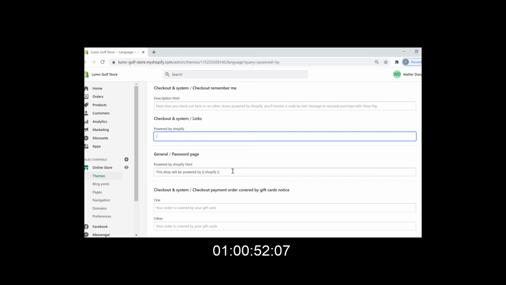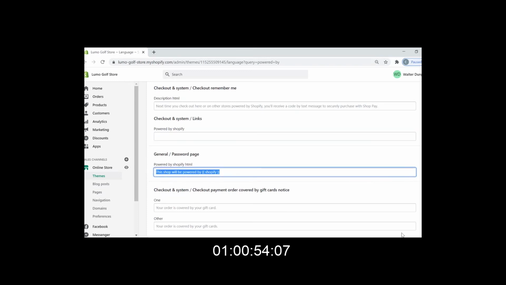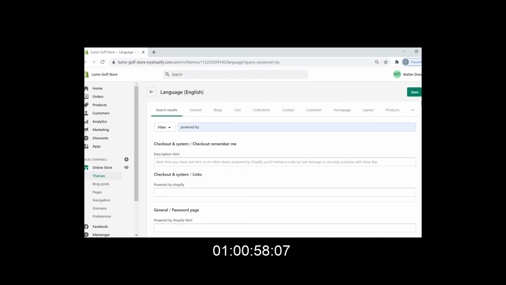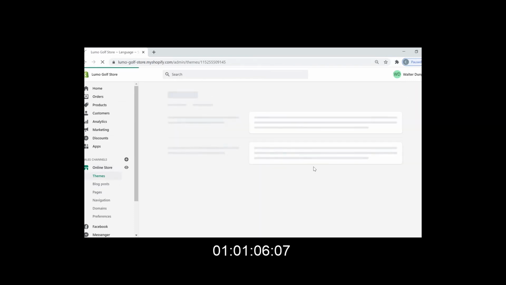And the same here, it appears on the password page, so I'll do the same again. Go back up to the top, hit save, and then we'll go back out to our themes here and see if we can preview it and make sure that it has disappeared from our website.